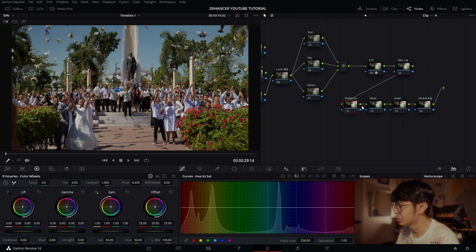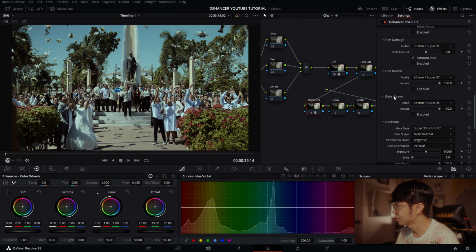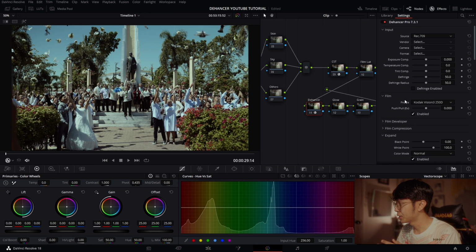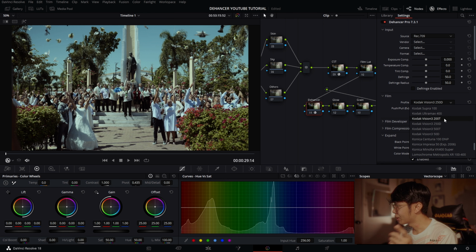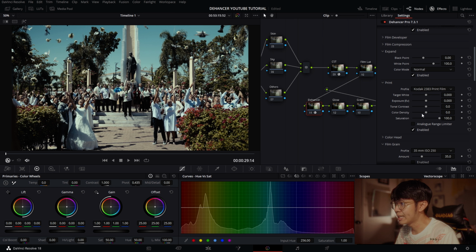Okay, next we're going to add Dehancer. Okay, now we are going to take it off. So right now we are going to use a film print. Look at this, I really like this Kodak Vision3 250D. From Kodak Vision3 200D until Kodak Vision3 50D, these four are used for motion pictures. I love it. You could just pick one and experiment on it. So right now we are going to use Kodak Vision3 250D and print film Kodak 2383.